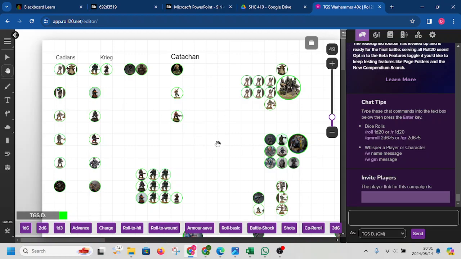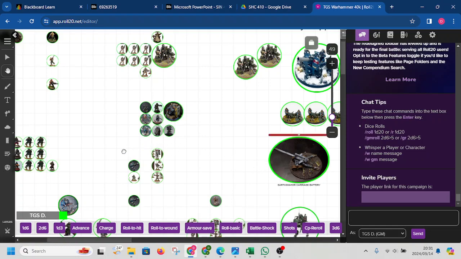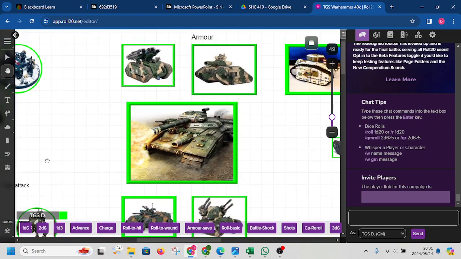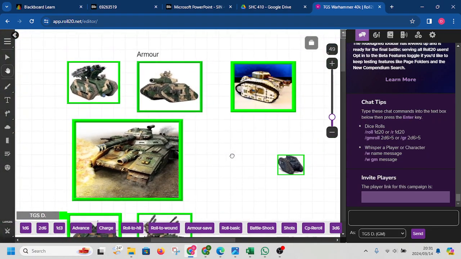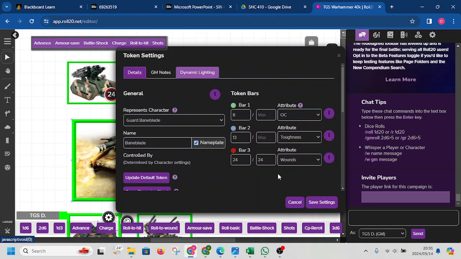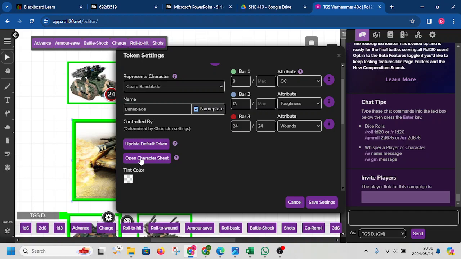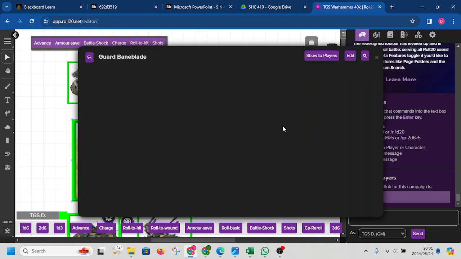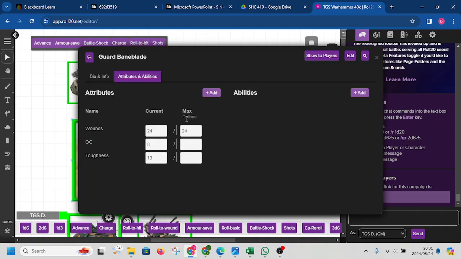But I can run through all that. So you'll make your army. I suggest setting it out. You can add your basic stats to it. If we look at the armor over here, for example, I have Baneblade, which has an open character sheet. You can put the specific stats for your units.